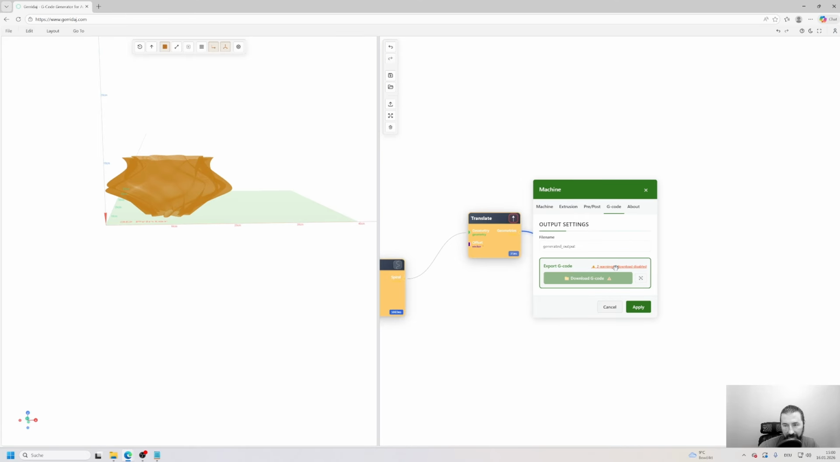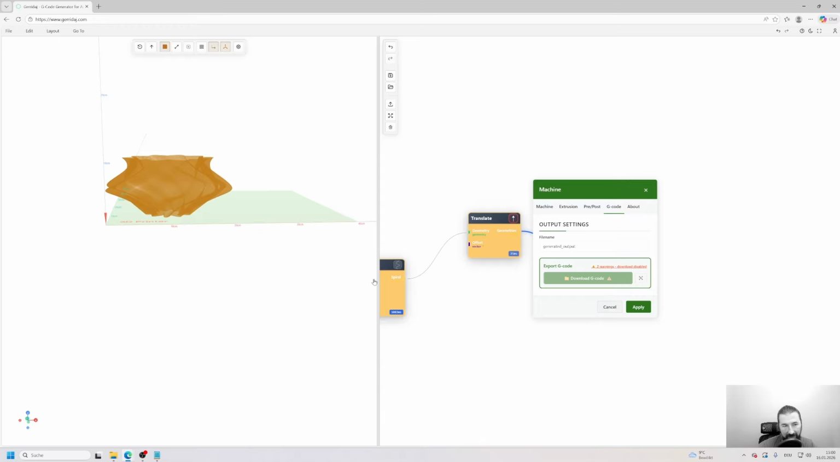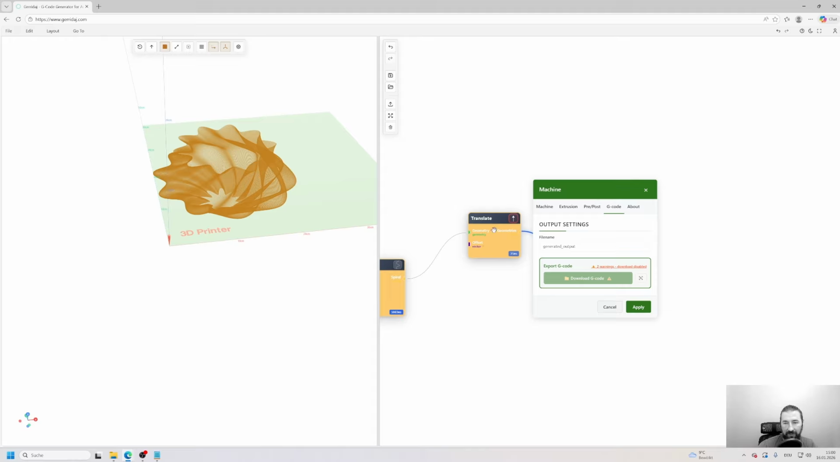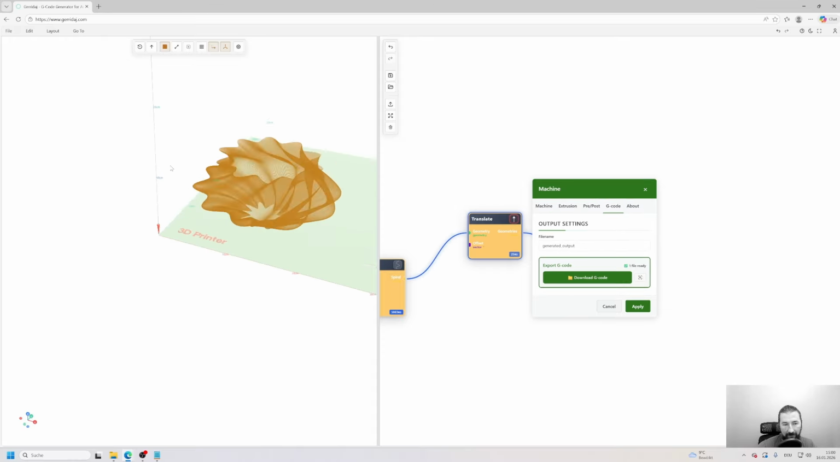You see you have some warnings here. These are safety measures in order to protect your machine from non-printable G-code. This means the geometry is not exactly on the print bed in this case. So if you look from the top, we are too far outside. So we just need to move a little bit more into the print bed, and now it should be fine.